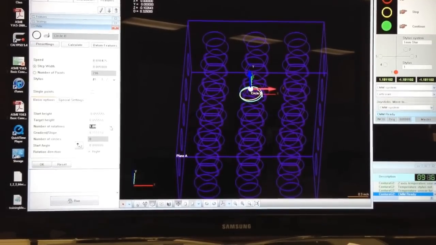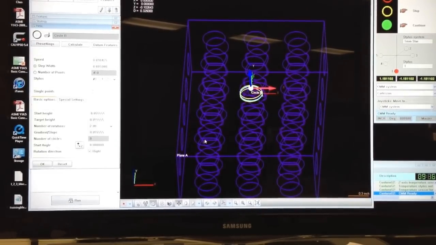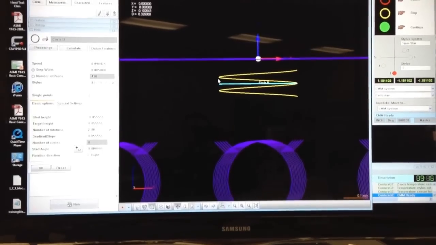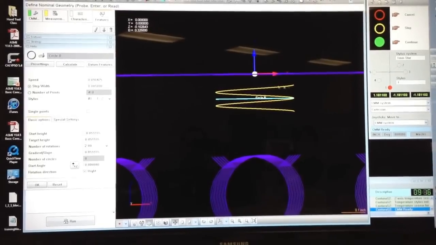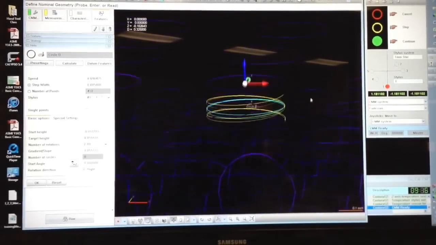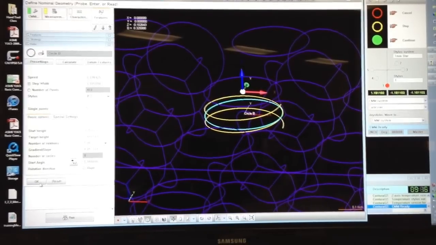Number of rotations will be 2. And this gives us a nice helical path that starts one rotation below the nominal circle and finishes one rotation above the nominal circle and follows the helix of the thread to give us a more accurate locational measurement.